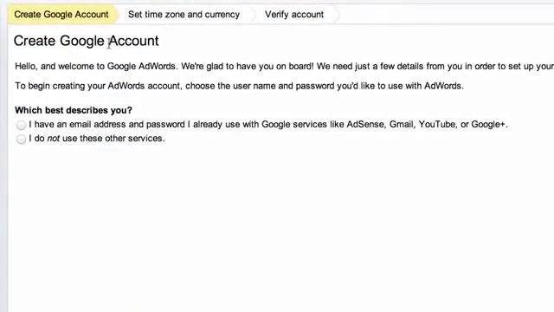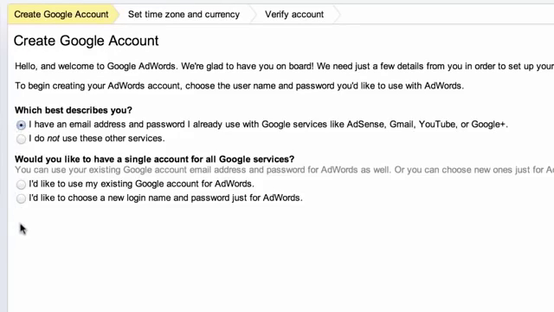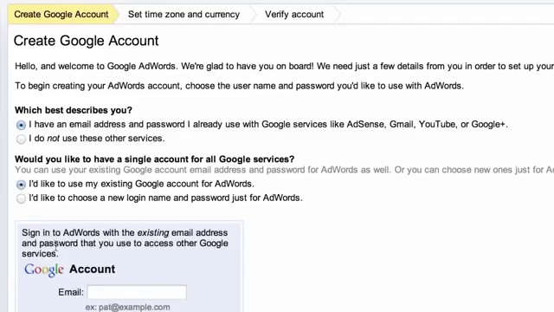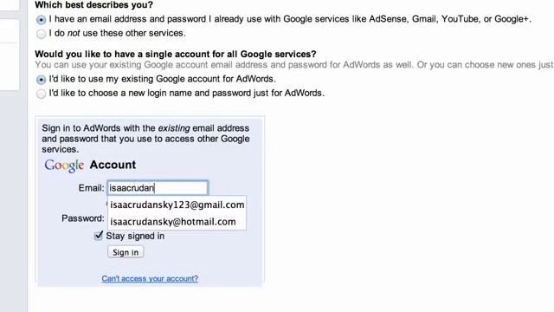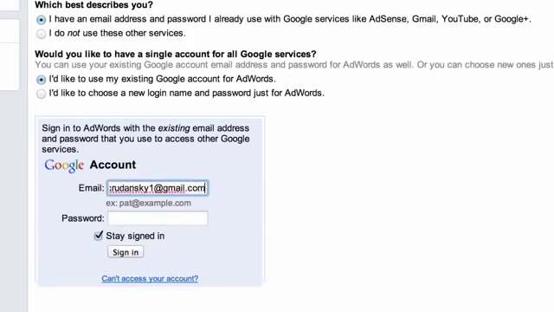If you don't have your Gmail account set up yet, no problem. Just go right over to gmail.com, set up your email account, and come right back. Once again, click the top button over here, which will conveniently allow us to use our Google account, our Gmail account, for our AdWords profile. When prompted, enter in your email and password. When you're ready, hit enter.